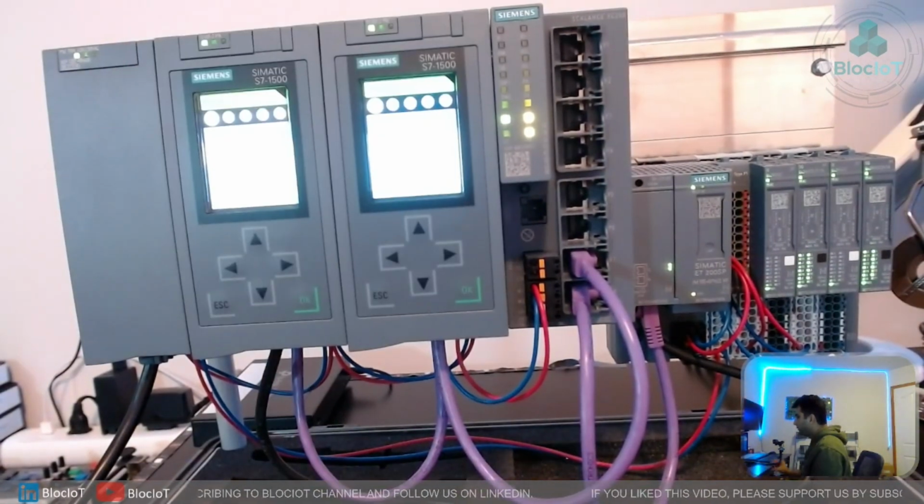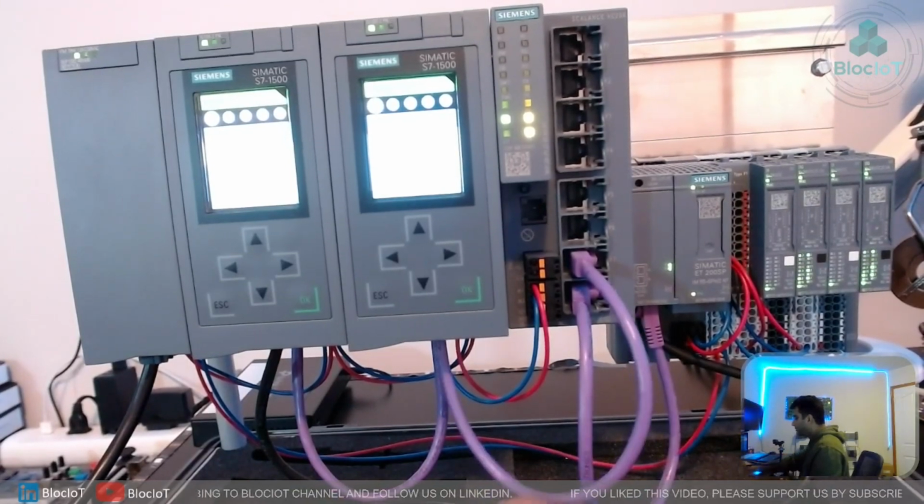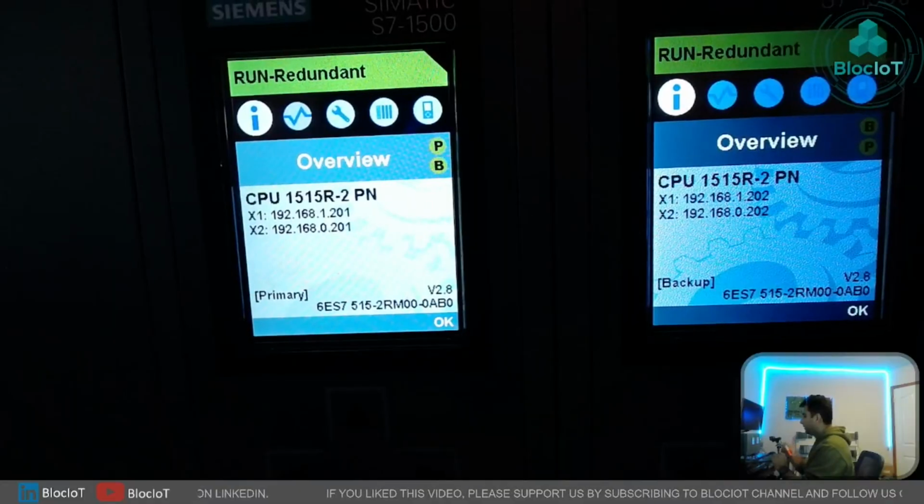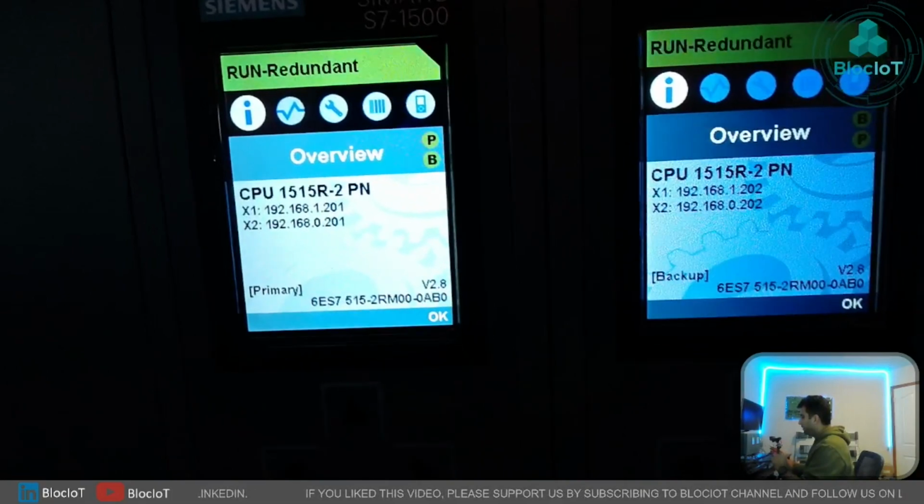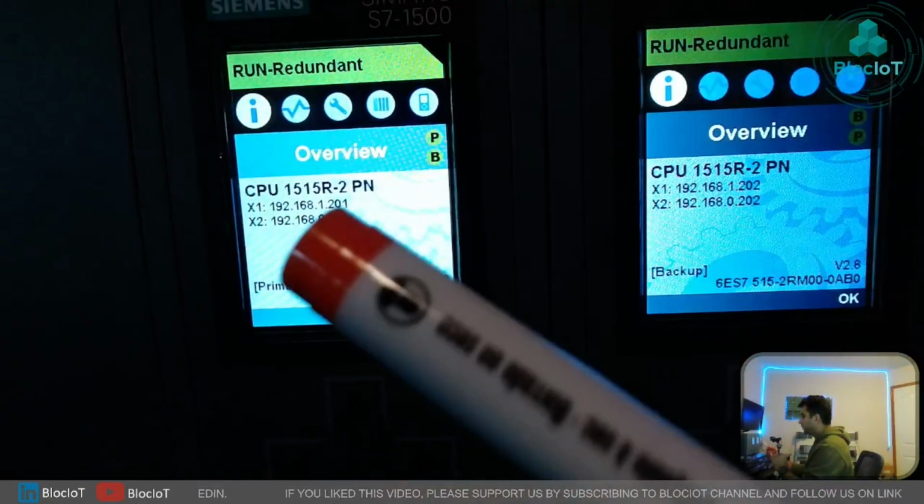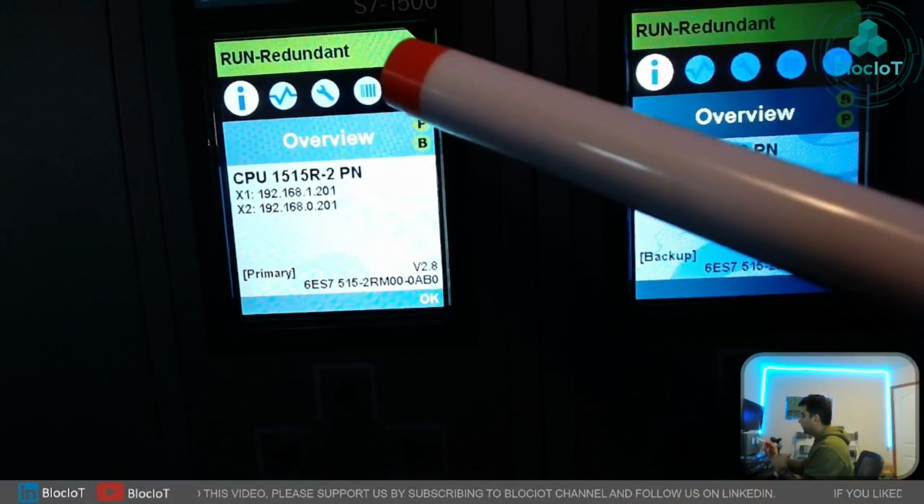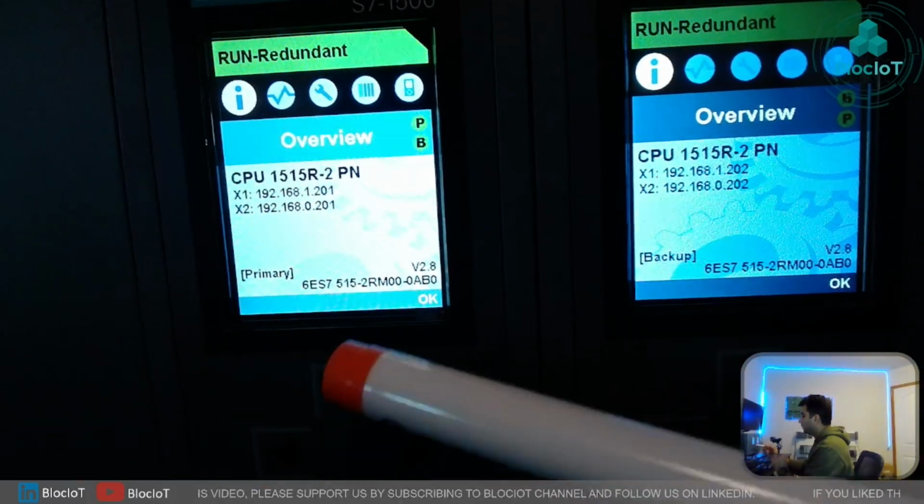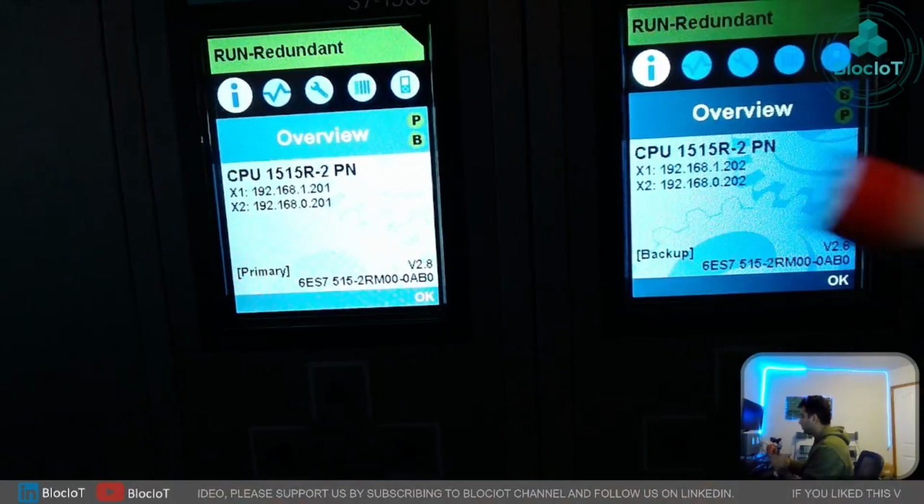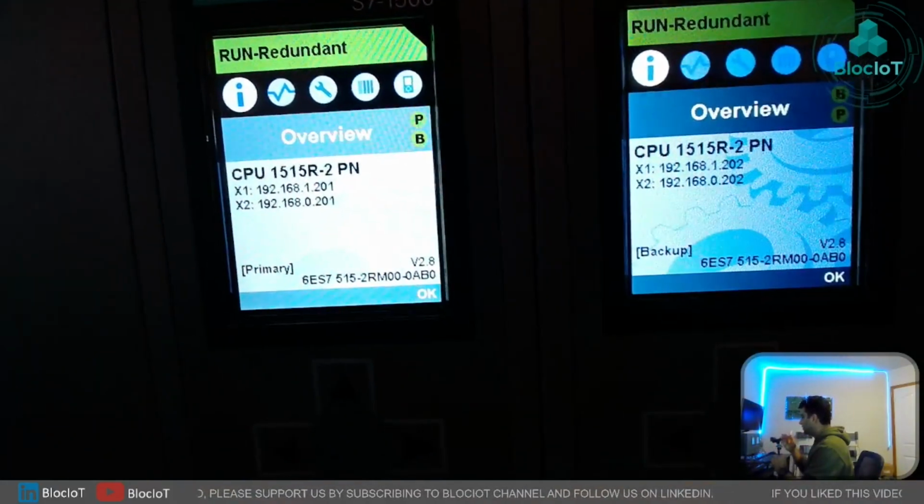So I'm not sure if the LCD is visible. Maybe I can just zoom in a little bit. Yes, I think it's much better now. So as you can see right now, they're both ready. And you have these icons on the display for primary and backup. If one goes down, it turns orange or red, and then you can see the rest.